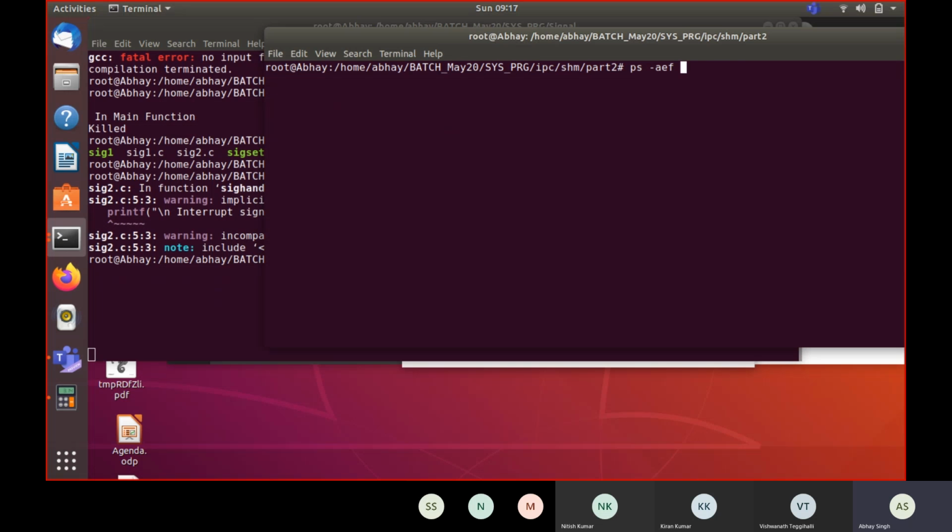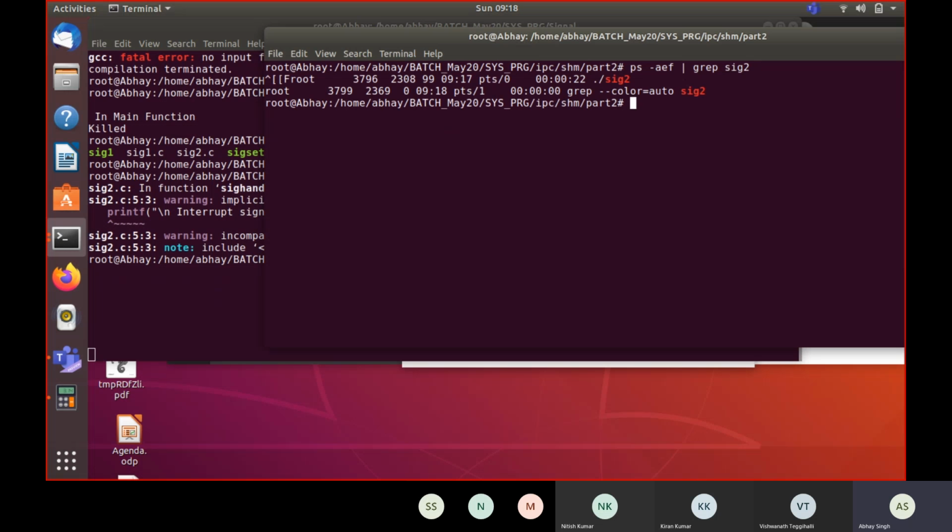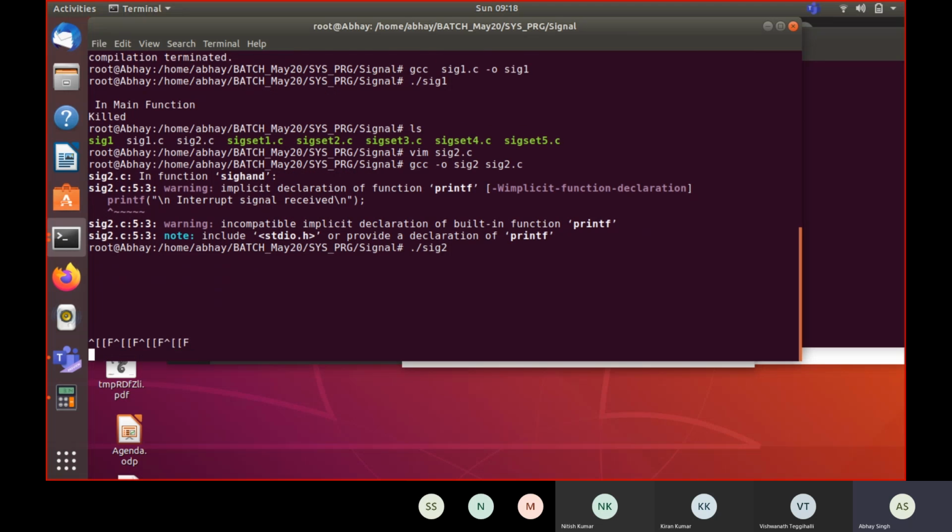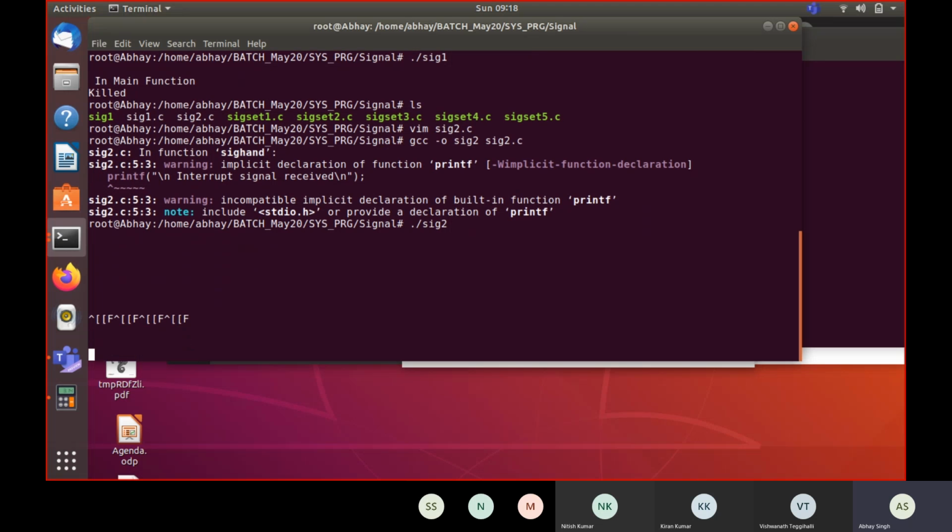Hyphen A here, grid. What is the sig2? So sig2 is there now. If you remember, we have passed a SIGINT, right? SIGINT, yes, interrupt. Now, if I say here control C, pressing control C is nothing but it is going to generate that signal.